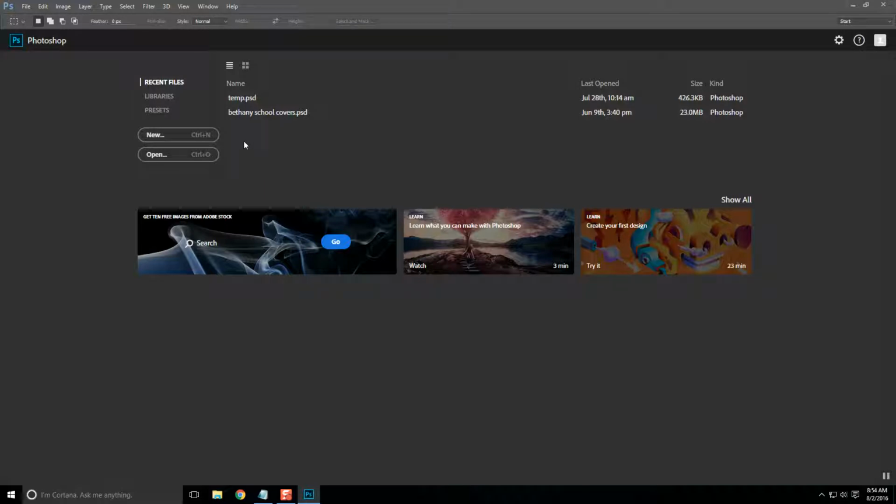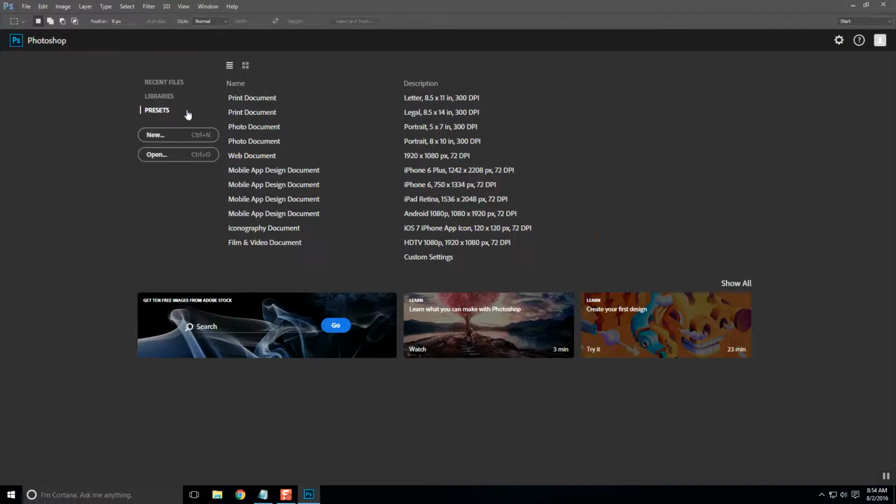I guess I should also point out that there are some presets in the newer Photoshop, which are really nice to look at. If you click on presets, you're going to see here that you have some predefined options. So a print document that's 8.5 inches by 11 inches at 300 PPI or DPI. That's dots per inch or pixels per inch. That simply means 300 is going to be set for print resolution.